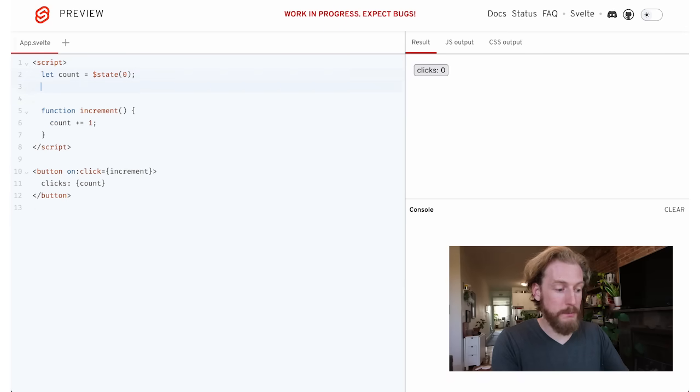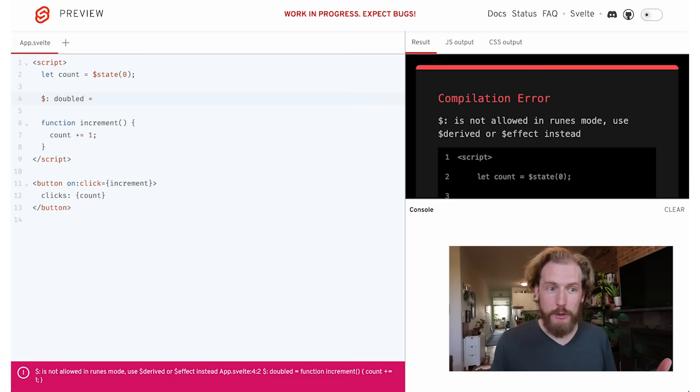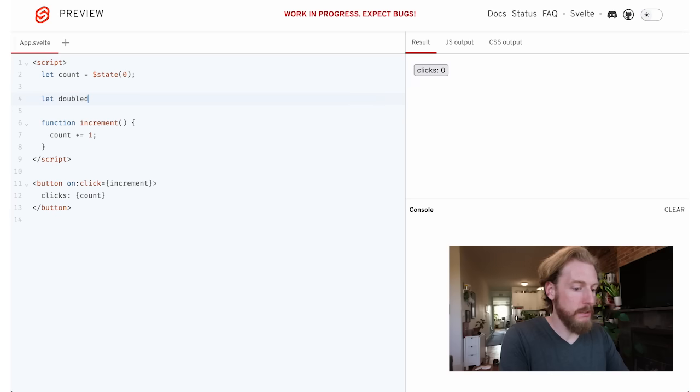If I try and put doubled back in using the $: label, it's gonna yell at me because we're now in runes mode by virtue of the fact that we're using the state rune. So instead of that, we're going to learn the next rune, derived. In runes mode, we say let doubled equals derived count times 2.